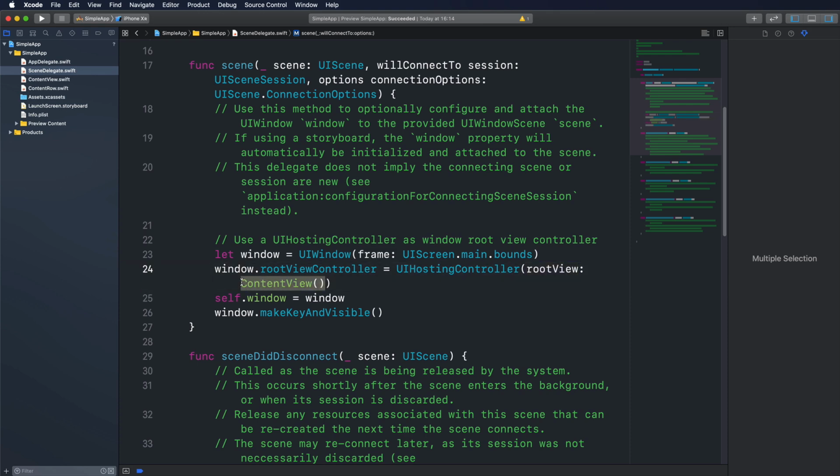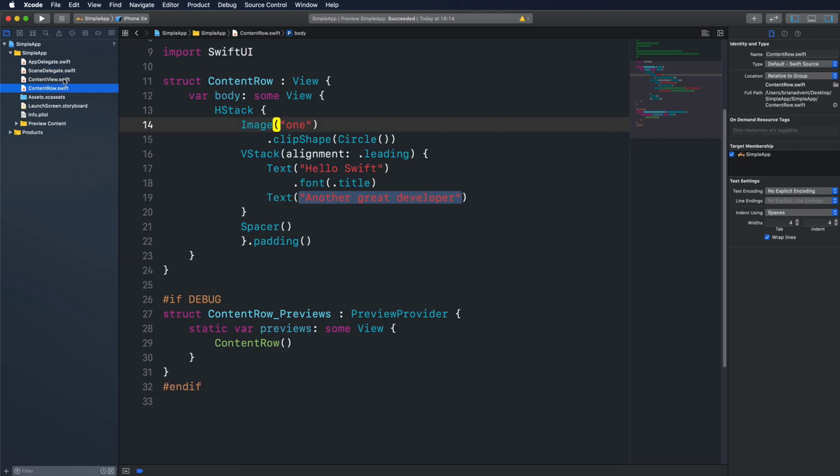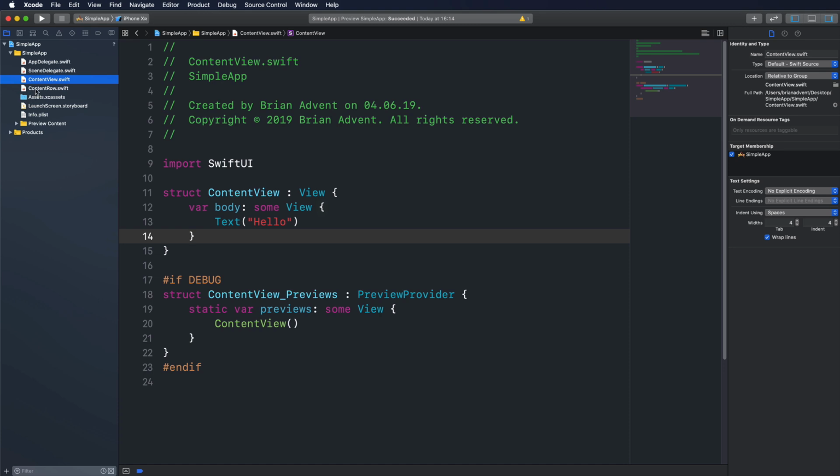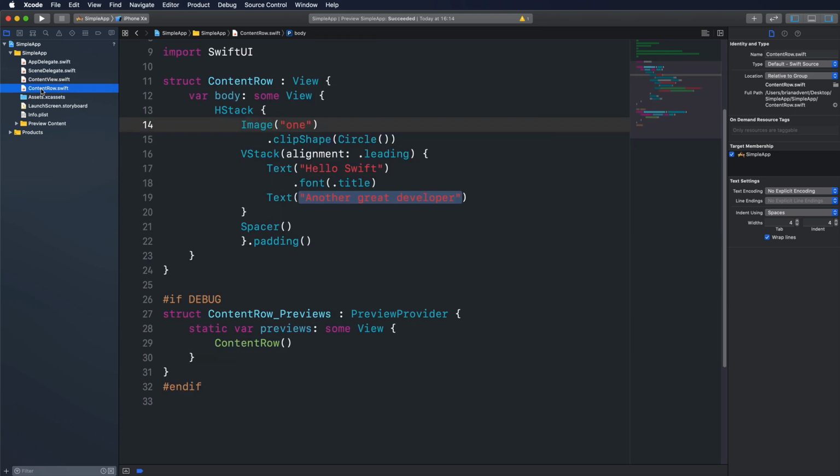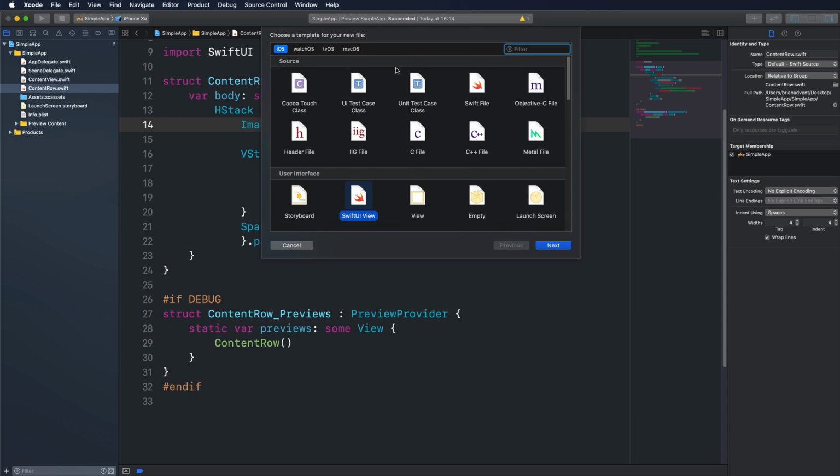And the root view is actually, in our case, the content view, could also be the content row. So here you're going to define what you're seeing as a first view. But now we really want to have our list or our table view and fill it with some data. And therefore, I'm going to create a very, very simple data model using just a Swift file.